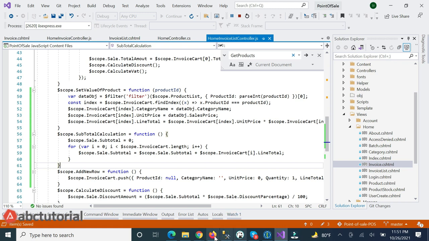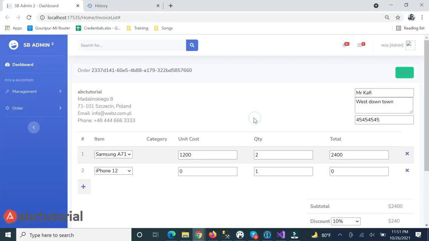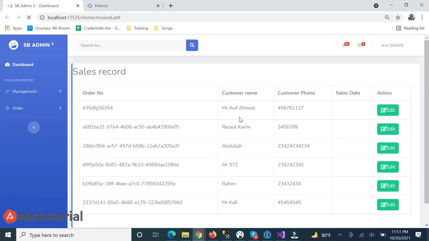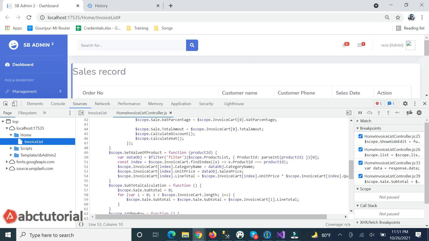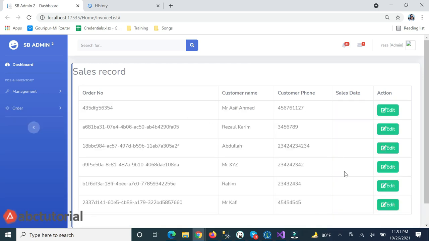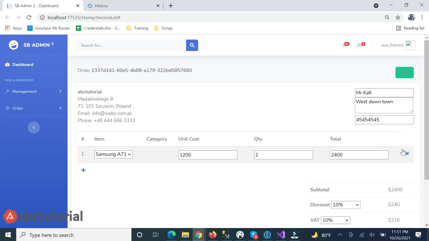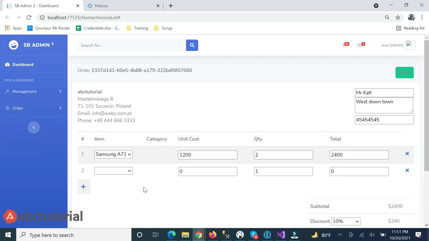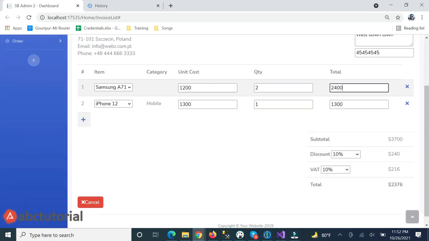So now if I reload my page, I will check that this JavaScript is coming here. Yes, it came. So if I click on edit, and if I click on iPhone, see, the value is set here, 2400, and subtotal 2400 and 1300, it's 37, but the total is not set yet, and the discount or even VAT is not working properly.